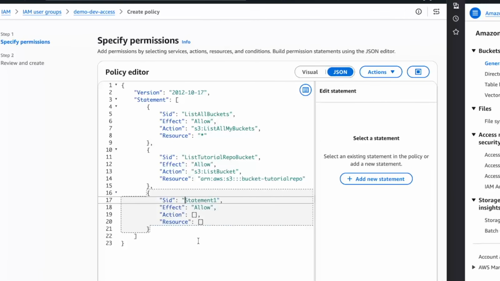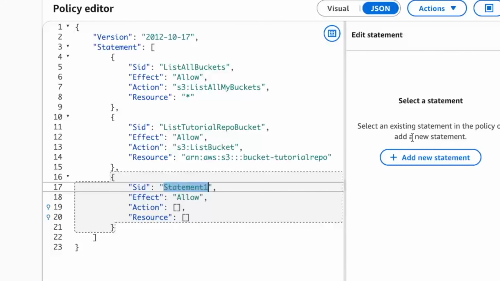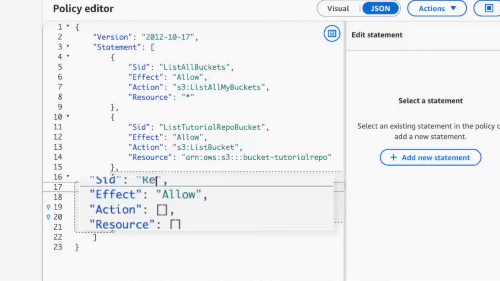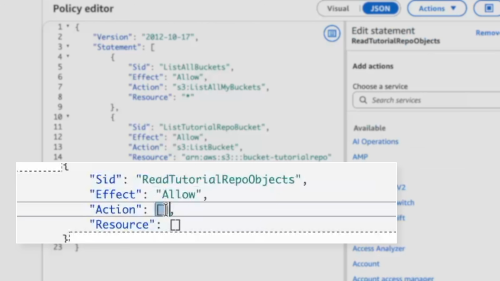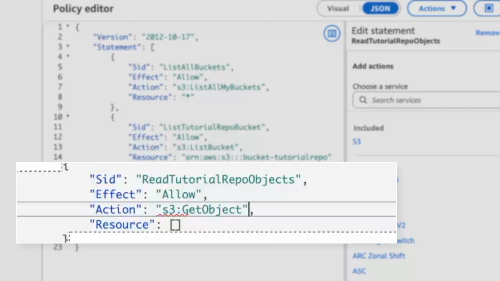So we're going to add another statement, and this statement is the ReadTutorialRepoObjects. The SID is an optional statement identifier used to label the policy statement. Typically it's human readable. So what's the action on that one? We're going to do s3:GetObject. Okay, and which resource?